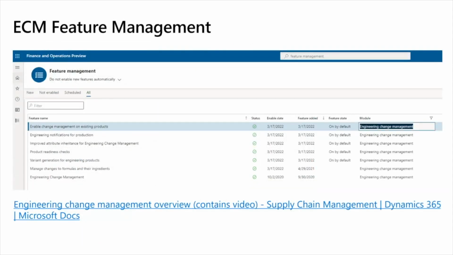Let's talk about ECM feature management. As you all know, with D365, we have this amazing feature management workspace from where you can enable and disable the features. All the ECM features are under the module called Engineering Change Management. We have provided a link here to help you go through all of those. So depending upon whichever feature you need, you can enable and disable it from feature management itself.